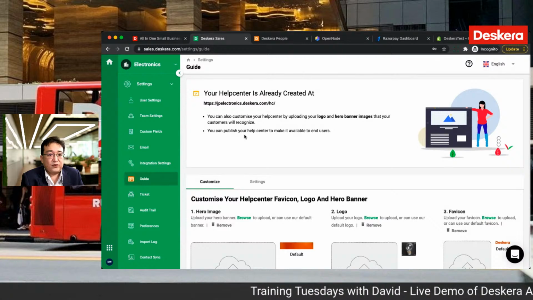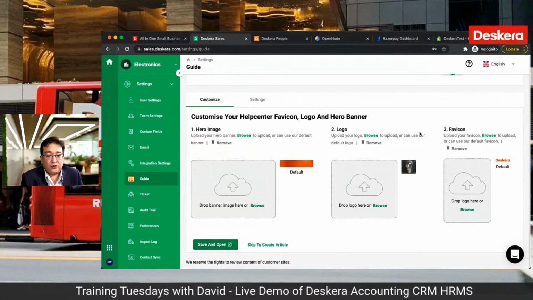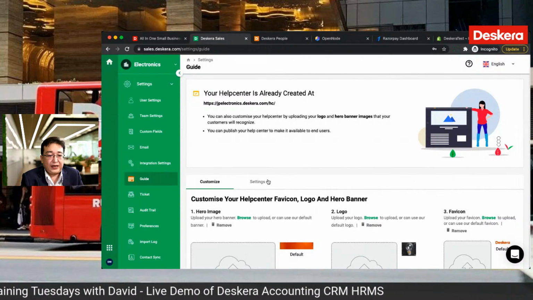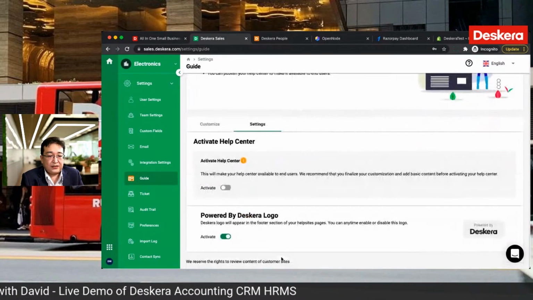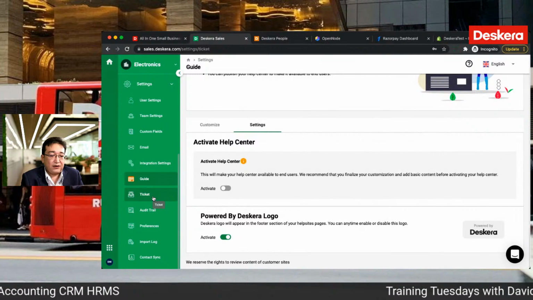Under guides, this is where you can create your help center. You can select your hero image, logo, favicon. You can select your domain. And under settings, this is where you can activate your help center and disable Powered by Deskera.